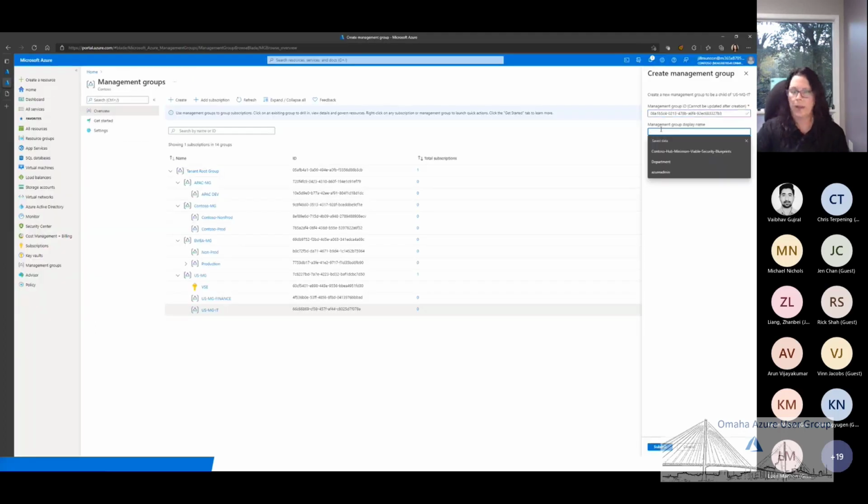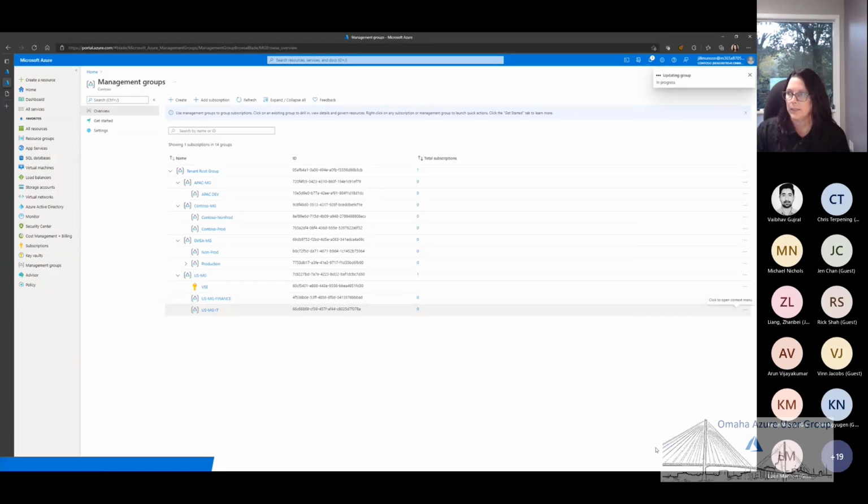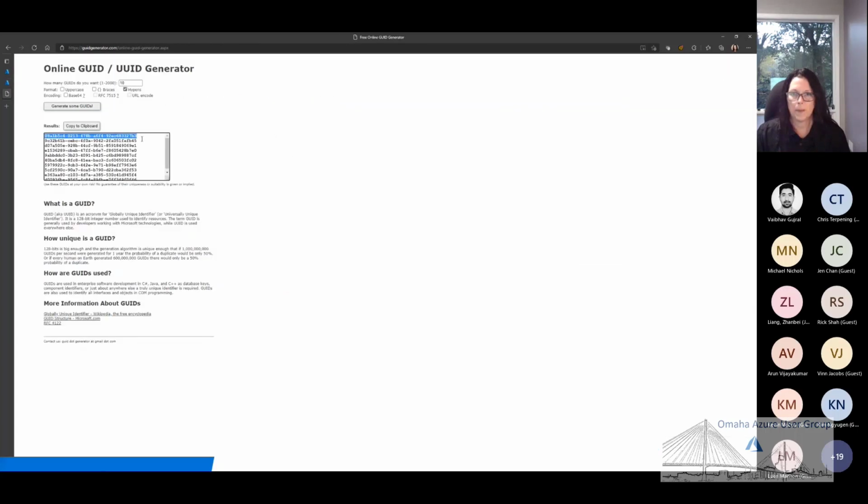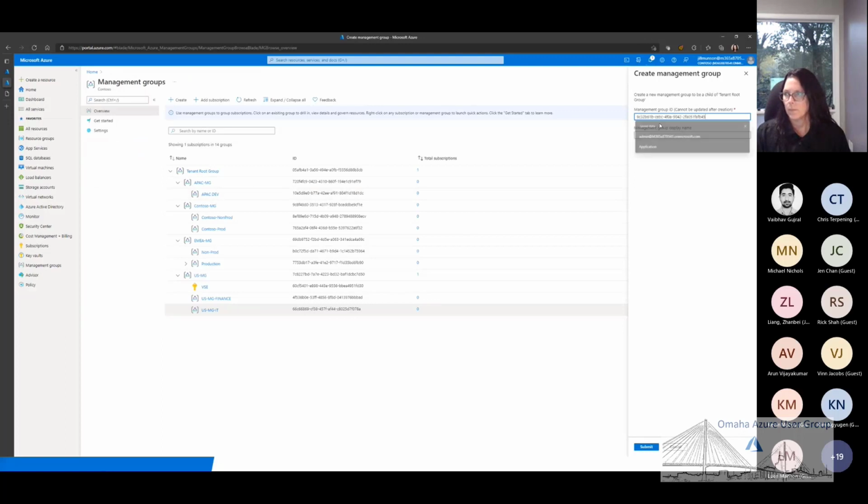And we're going to create, I'm going to call it US-MG-IT-dev. We'll just stick with dev tonight. And I'll go ahead and submit. It's going to go ahead and kick off that job. It's pretty quick. I'm going to go ahead and create yet another one, copy another one of my GUIDs over. And we'll call this one USMGIT. Oh, I didn't put my dashes in there, right?